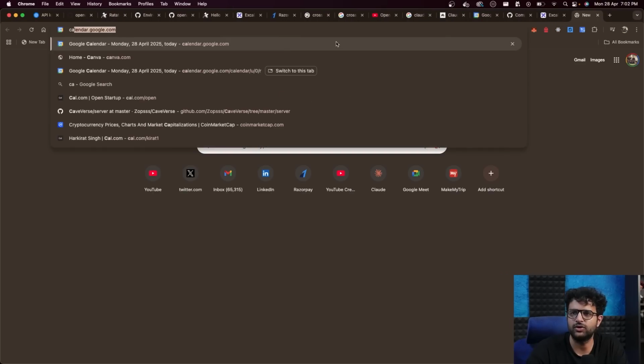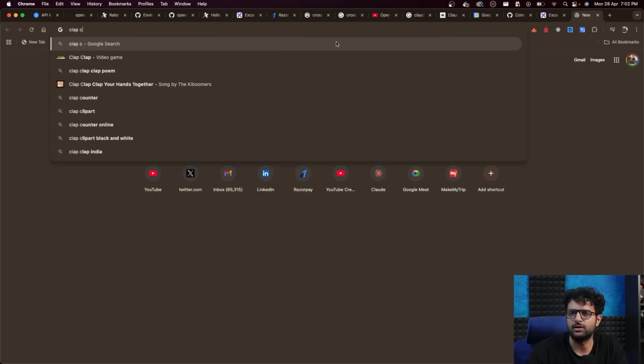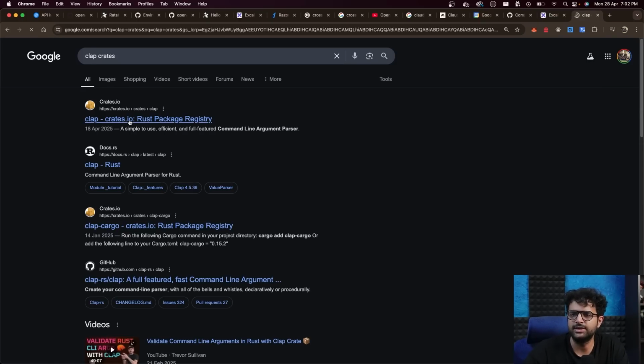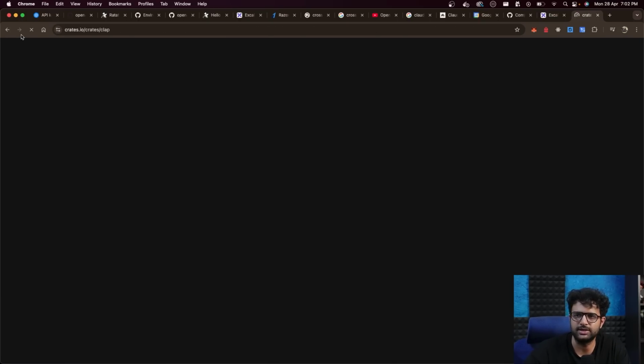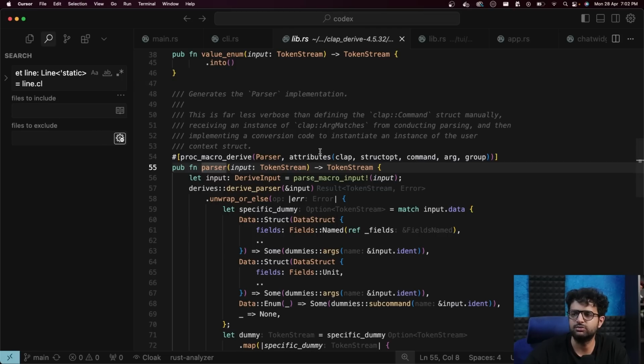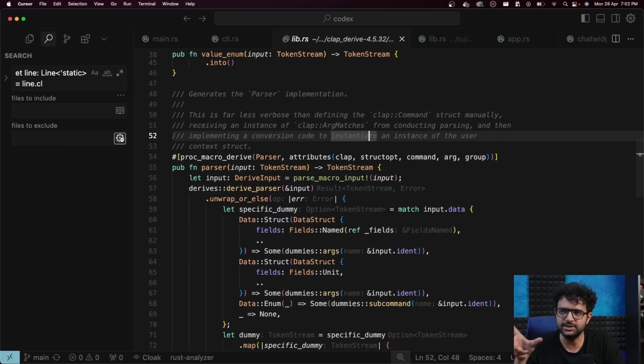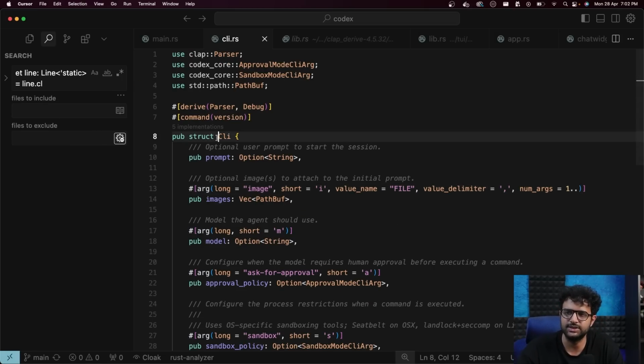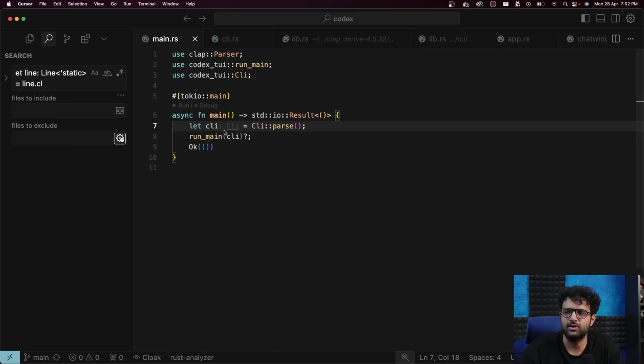If you search for clap on cargo or crates, clap is a simple, efficient to use, fully featured command line argument parser in Rust. So this project also uses clap to parse the CLI arguments into this CLI struct. By the end of it, you have access to a CLI struct which has your model, your prompt, and so on and so forth. Then we call the run_main function.